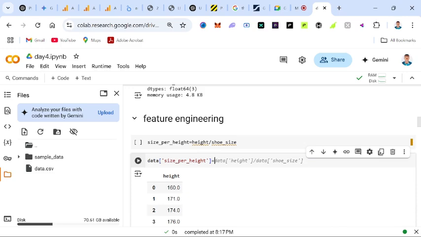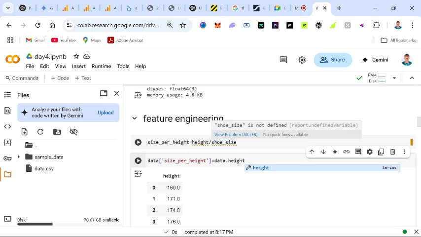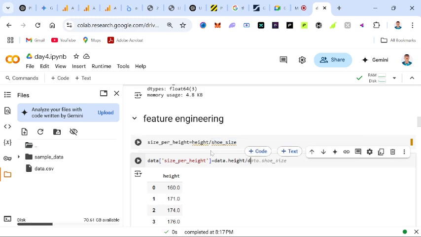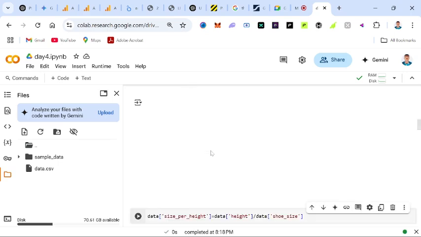Now this is where you write the formula that we wrote up here: height divided by shoe size. But remember, height is not standing on its own. Height belongs to a data set, so you must make reference to the data set. So how will I do that? I will say data dot height, exactly the way I wrote it formally. Data dot height is what gives me access to my height. Then followed by my divide. I said my size per height should be height divided by shoe size. So I've gotten access to my height. Now I'm going to my shoe size, so I need to put the division sign first before I say data dot shoe size, and then I run it.